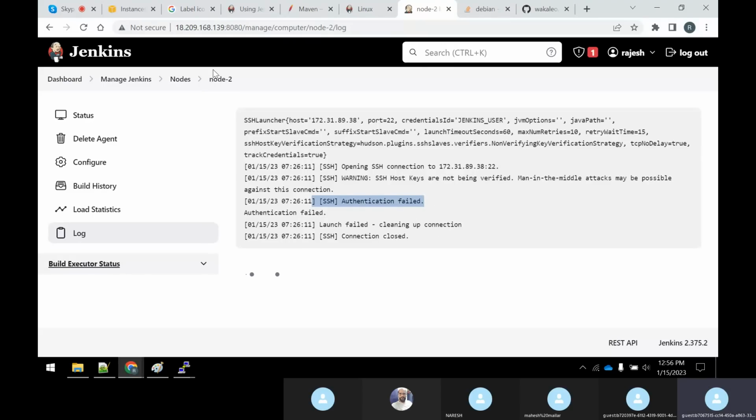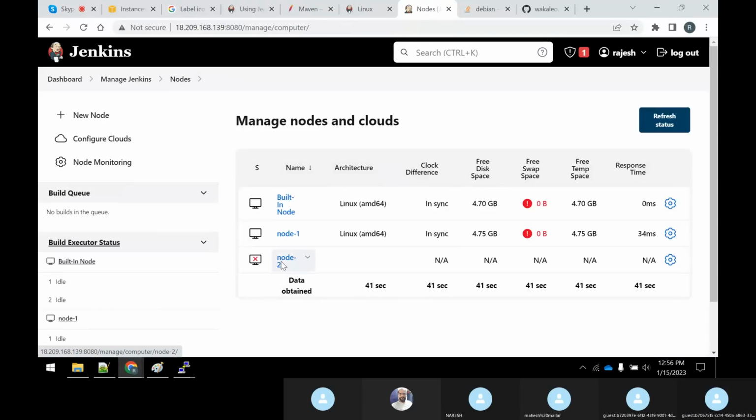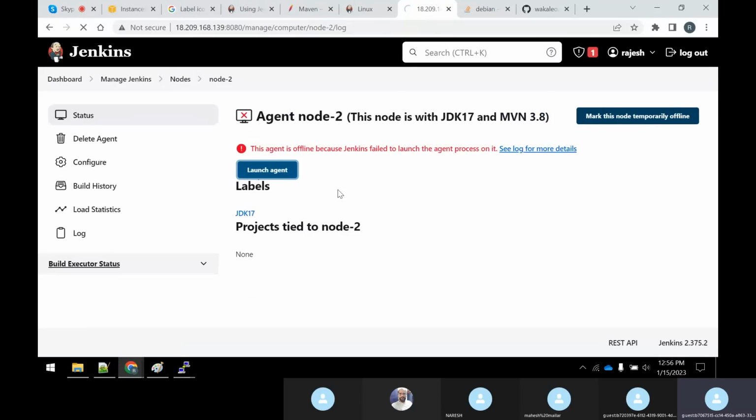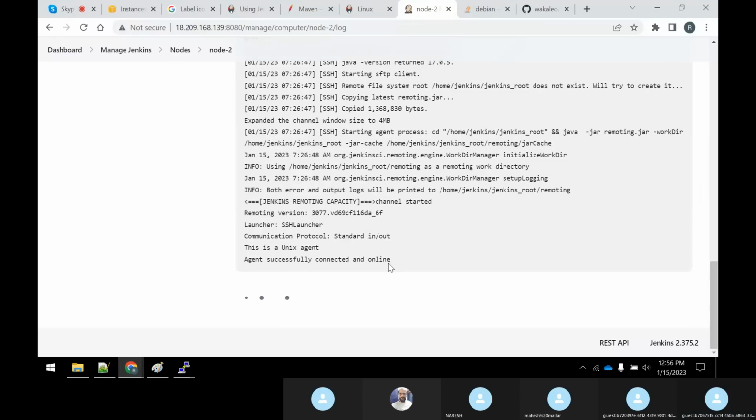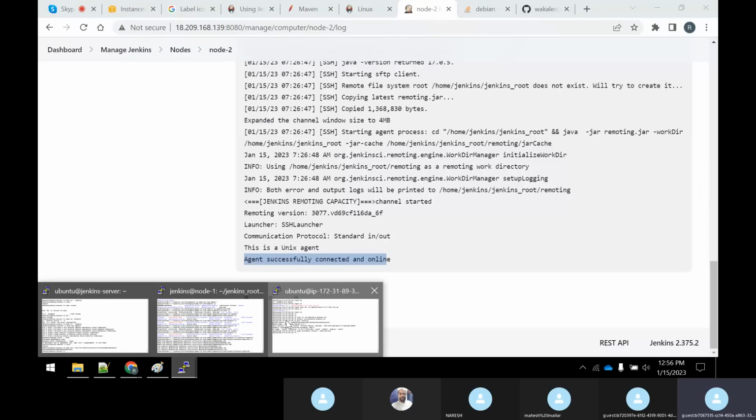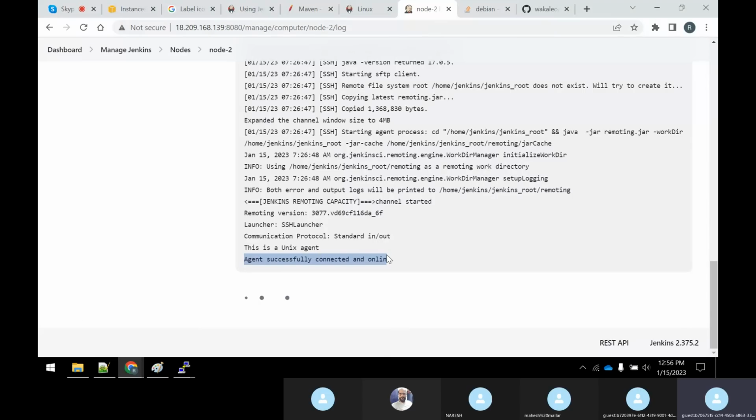Or else go back to your node. Again, click here. Again, launch the agent. Now it will try to make a connection. See, successful connection. See, you made the mistake of not restarting the service. You'll break your head wondering why it is not connecting, why it is not happening. That's the reason, guys. Now here also you can see that the remoting jar has been created.